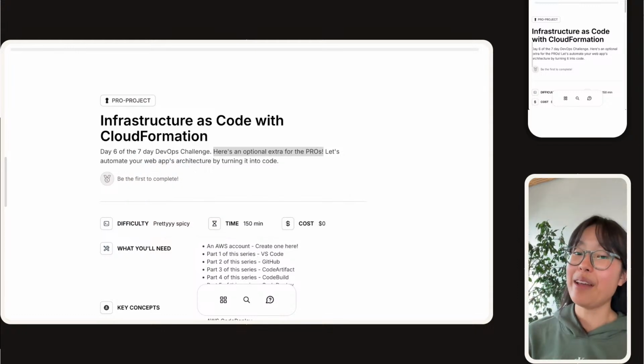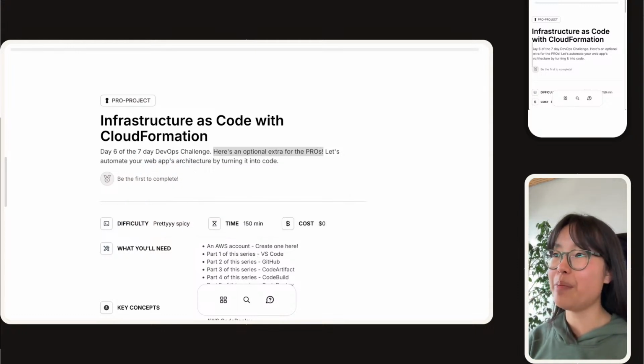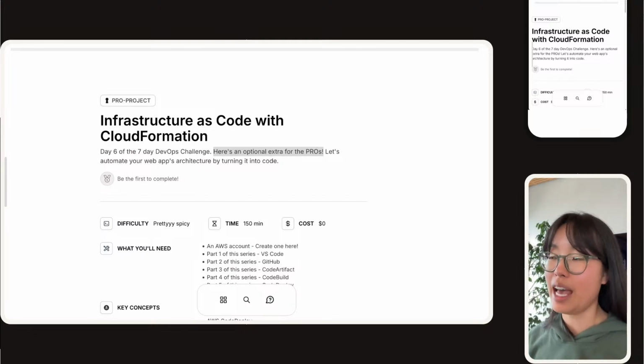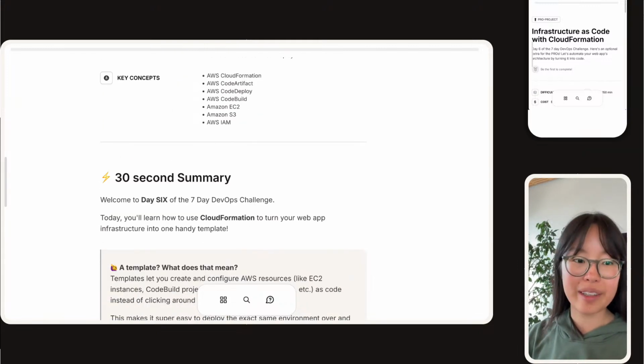Okay, so the plan for today's project is that we're going to get started by getting to know CloudFormation and then jumping into the hands-on work.